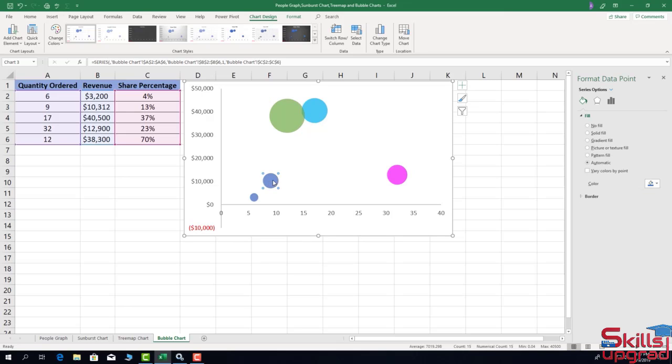Then select this bubble. Select solid fill. Suppose I select this color. Increase the transparency up to 30%. Then I select this bubble. Select solid fill. Suppose I select this color. Increase the transparency up to 30%. So I can see here each bubble shows a different color.